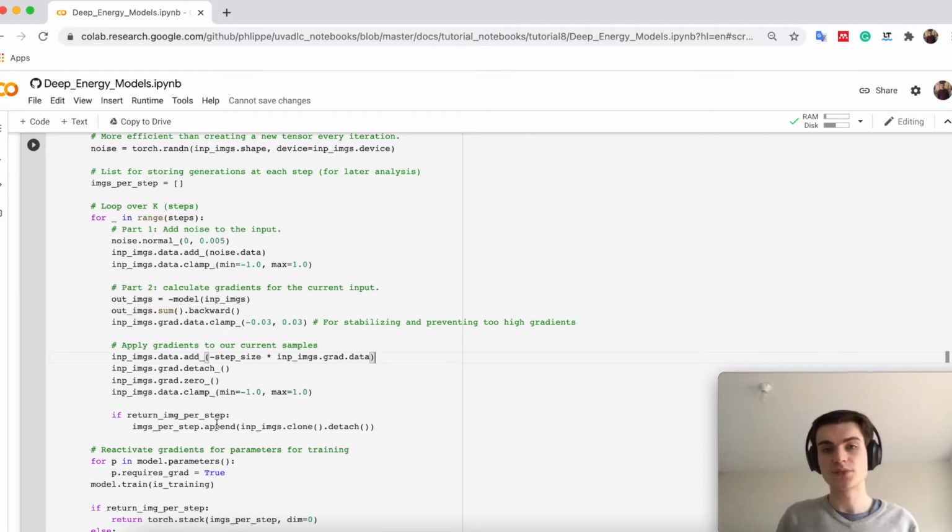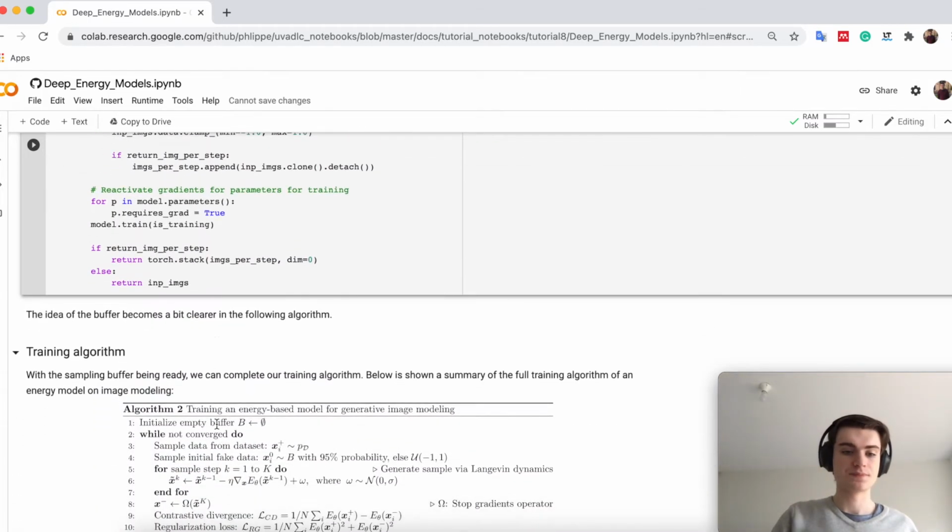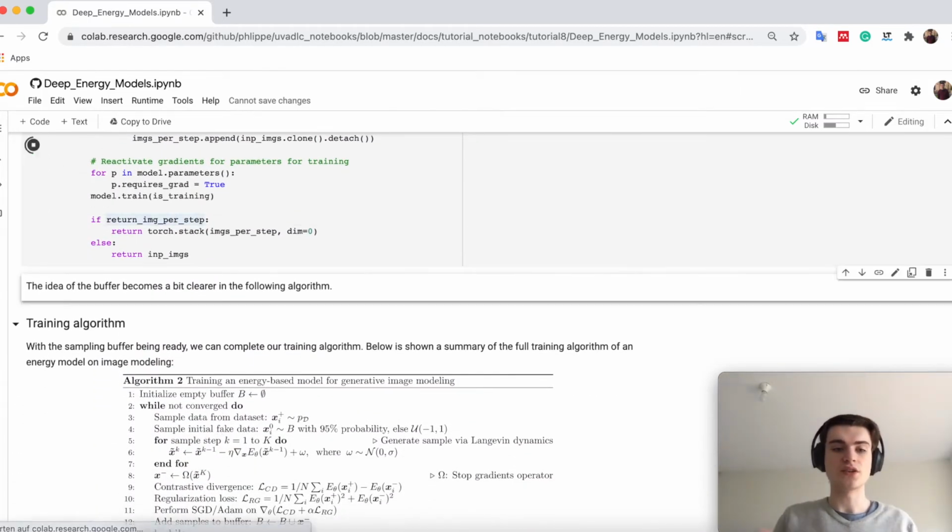So this is basically what we do then for, for example, 60 steps. We always add some noise and then optimize the image again towards the direction of our highest likelihood. So this is the whole idea of using a sampling buffer.